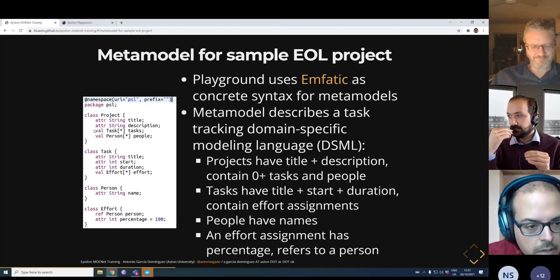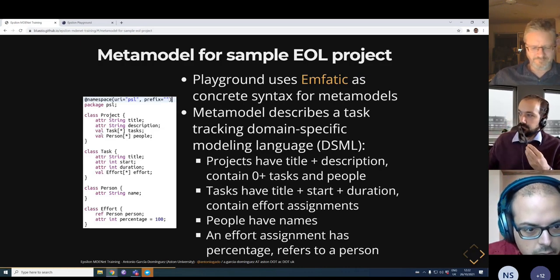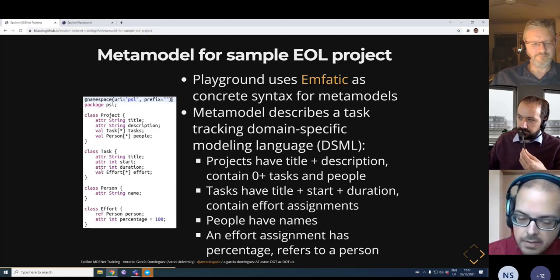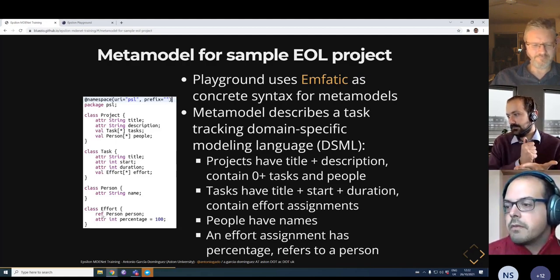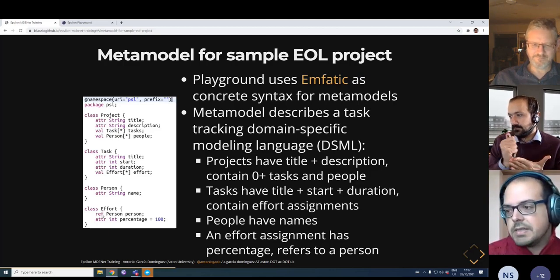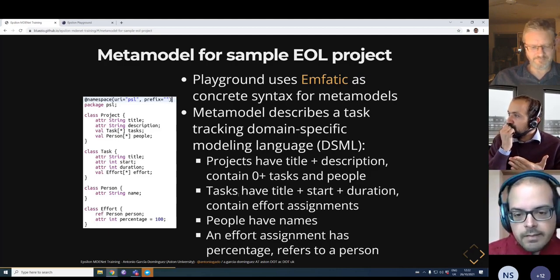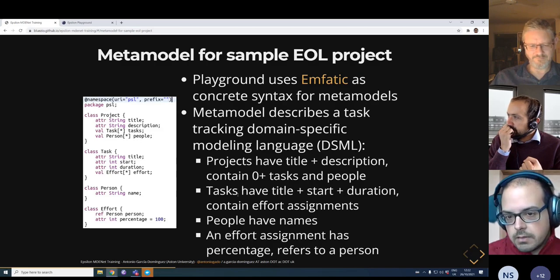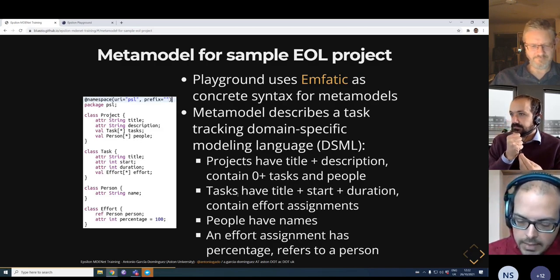So that's the difference between the val that you see inside project and task, which implies containment, it's inside, and ref, which is just a reference. It's a cross-reference, right? It doesn't imply containment. So that's the description of the concepts that we have in a domain-specific modeling language.